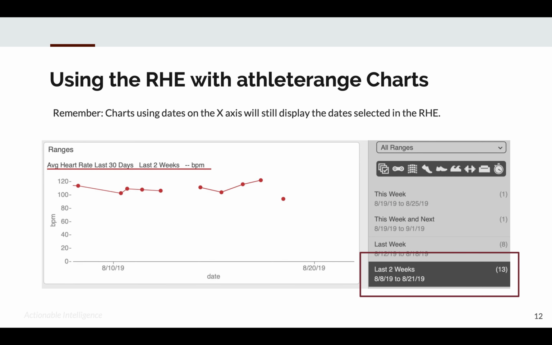If we select a shorter range than 30 days, the last 2 weeks for example, we can see that not all of our 30 days are displayed on the chart. So just be aware when you build athlete range expressions on a chart using date as the x-axis that it will still show data within the time range selected in the right-hand Explorer.